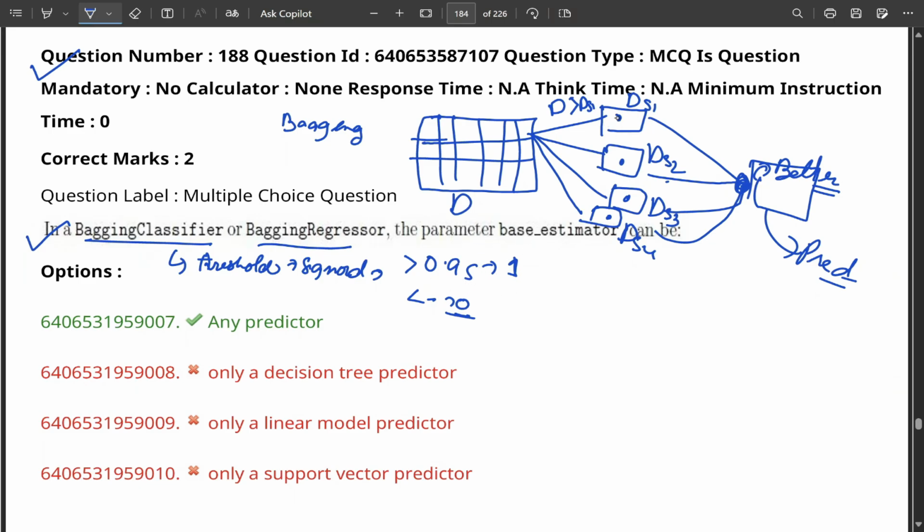And what it does, it takes all these as estimators or predictors. Okay, it can take any value, like it can use linear model also, it can use decision tree also, it can use random forest, XGBoost, anything it can use. No problem with that, because ultimately it is using a sample of data, it is not using the whole data, so it will generalize well at the end.